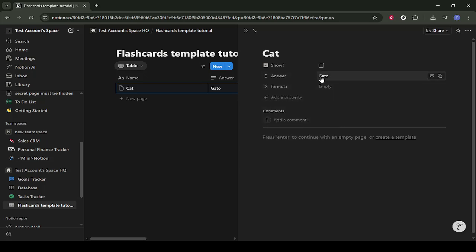Next, add another property, this time choosing checkbox. Call this something like show. This checkbox will control whether the answer side of the flashcard is visible, which is what allows you to flip the card when you're testing yourself. Make sure this checkbox appears on each row of your database.